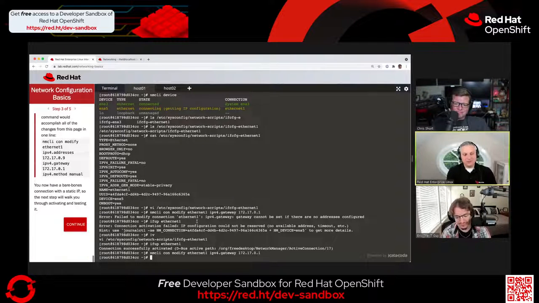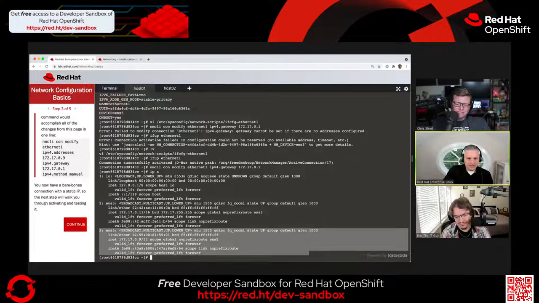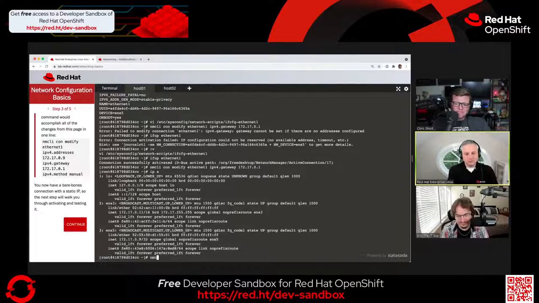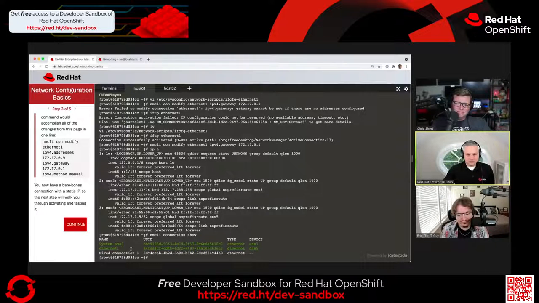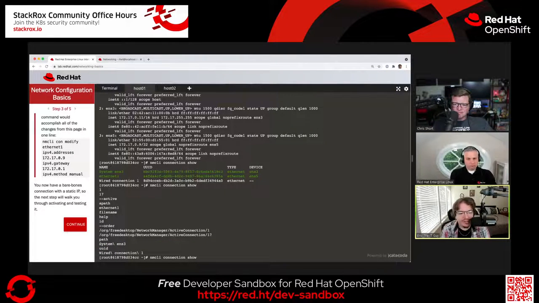All right. So if we do an ip a, it looks like it assigned the right IP. And if we do an nmcli connection show, so there's my ens5 and, to your point, Chris, now they're both green. Since they both have an IP, they have valid configurations and they've got a connection.